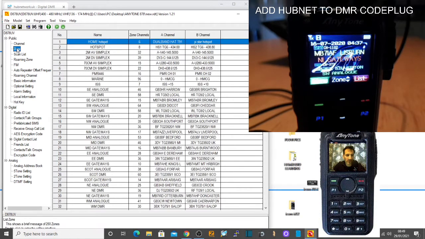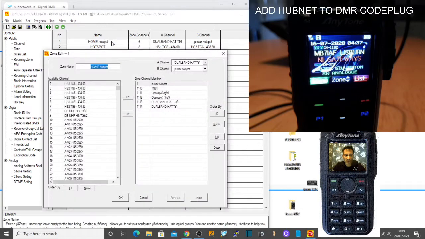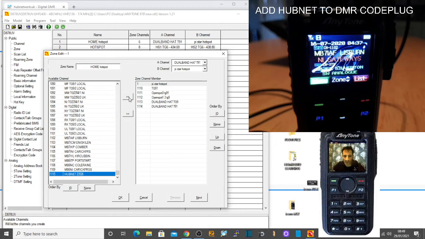So we go to zones, and the zone that I mainly use is my home hotspot. All I've got to do now is scroll to the bottom of this, and there it is, because the new ones you add are always at the bottom. So click that and then send it across, and now it's in our zone. So when I turn through the radio, on the zone that's called home hotspot, you'll be able to click 1, 2, 3, 4, 5, 6, 7 channels at the moment.